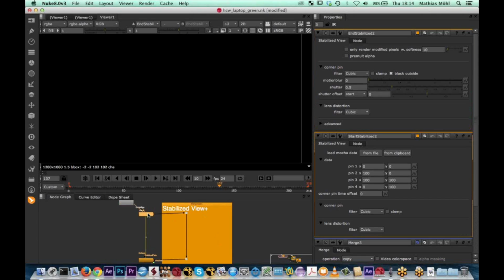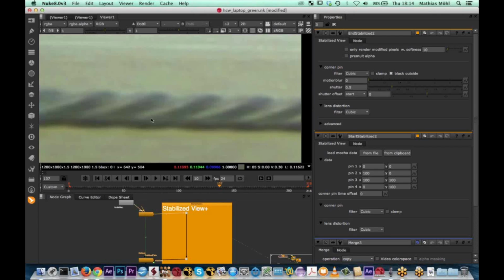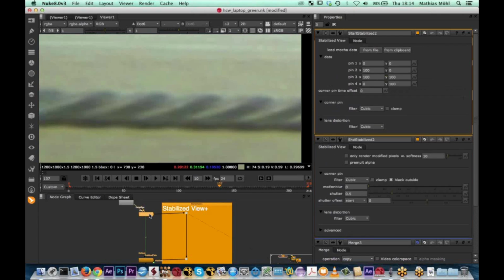This node is called Start Stabilize, and this one is End Stabilize, and in between the two you have the stabilized view. If you take a look at the stabilized view, currently you cannot see much at all. This is because we haven't inserted our tracking data yet. For this, we click on the first node that has these controls, and then you can say, please load my Mocha data from the clipboard.